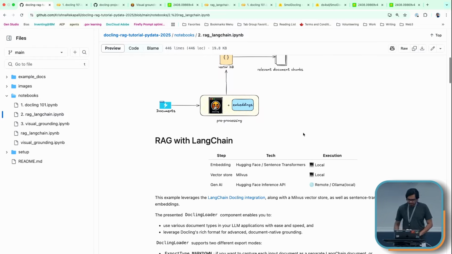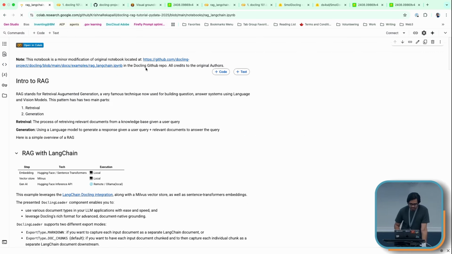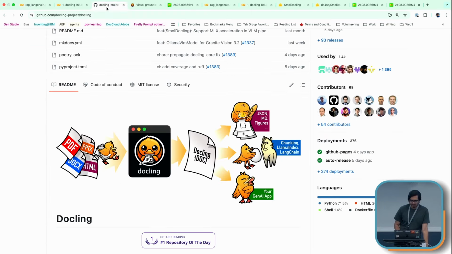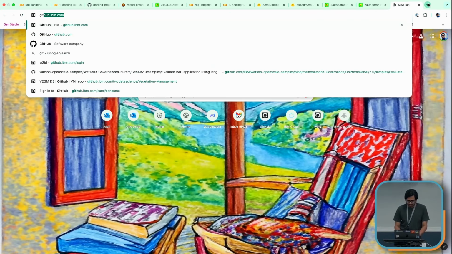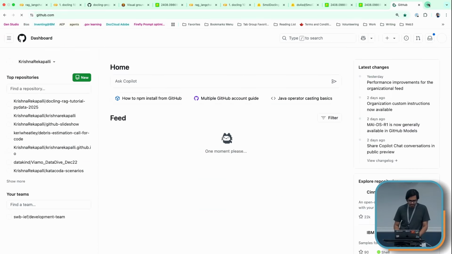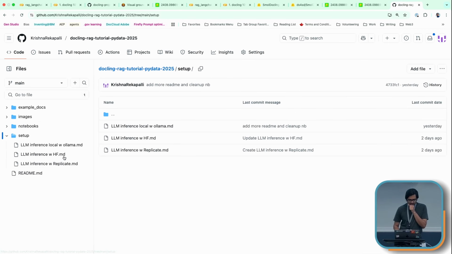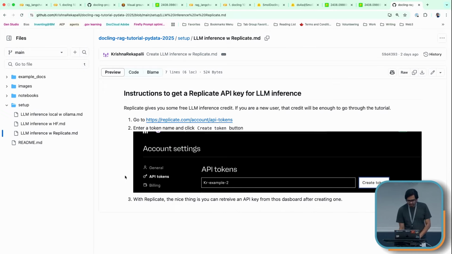You have a system prompt and the user query in the context that it needs to answer from. This notebook you can again open in Colab. For the LLM part, you may need a Hugging Face token or a Replicate token, so I have added some directions in the Git repository if you want to set up the Hugging Face or Replicate tokens.